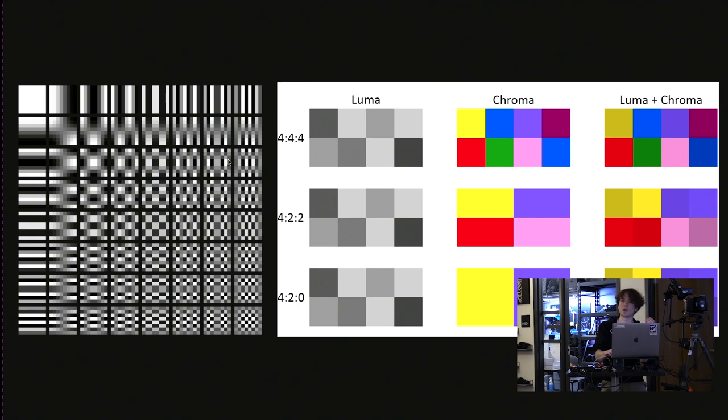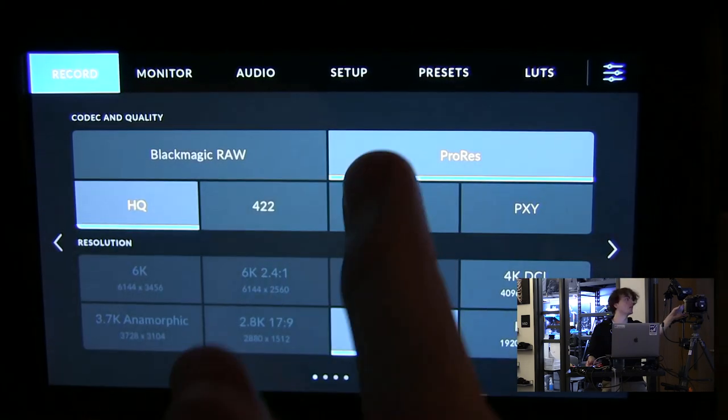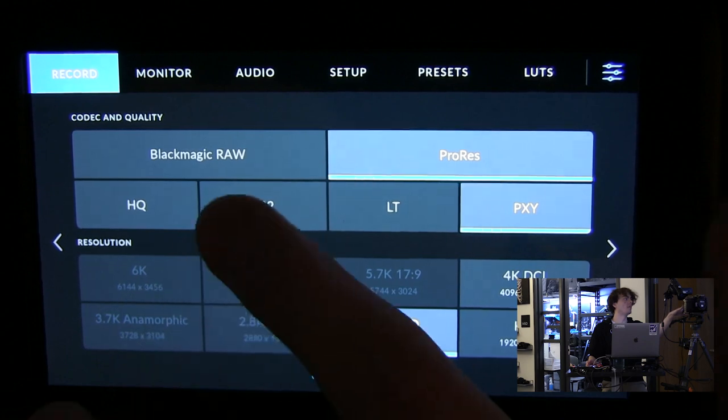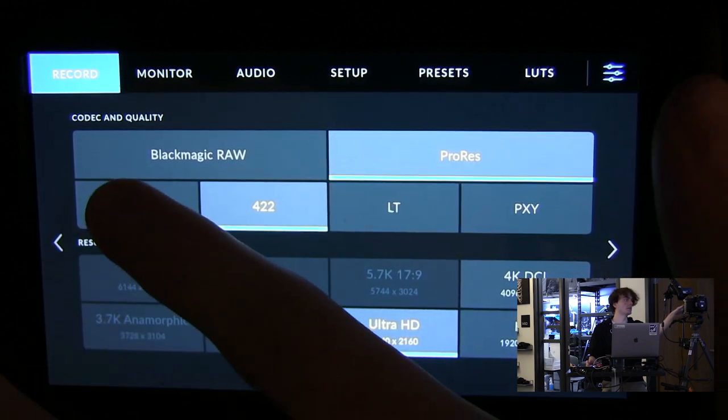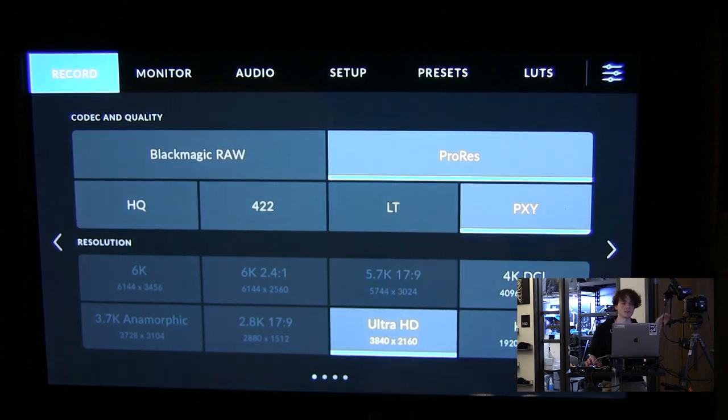The different types of ProRes and RAW, if we go back to the camera here, we can see we have ProRes 422, HQ and LT and proxy. These are actually all 422. This is short for 422 HQ, 422 LT, 422 proxy. In this slideshow, I have this. Essentially, they just have different data rates.